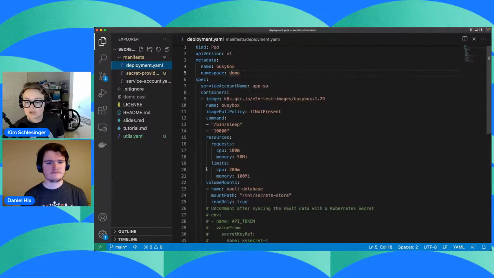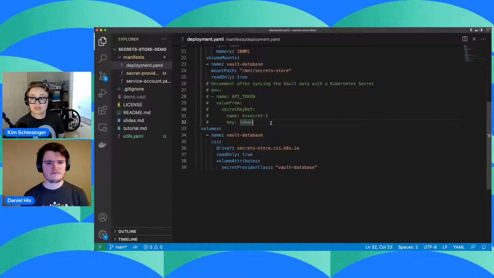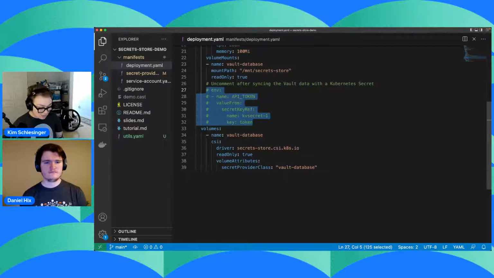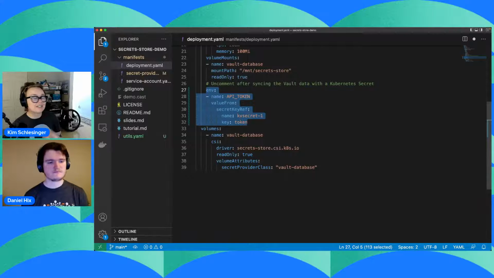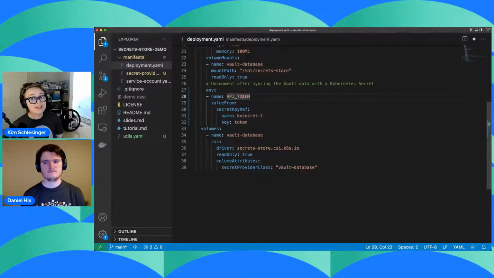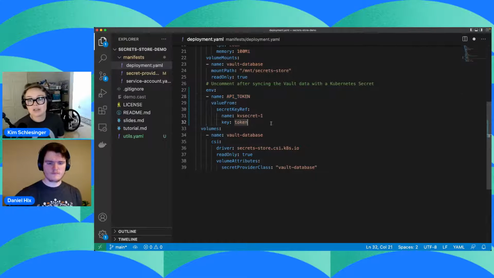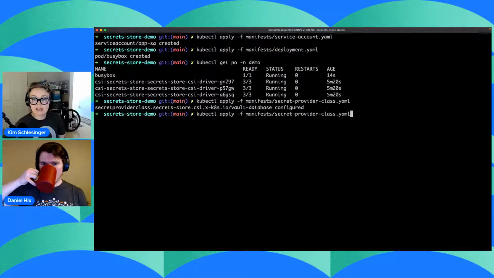Then there's one other section we need to uncomment. This is the BusyBox YAML manifest. I want my BusyBox pod to be able to access that secret data in an environment variable instead of on the file path. So I'm creating an environment variable named API token, and it's going to grab the value from KV secret 1 and then the token. So let's apply that.